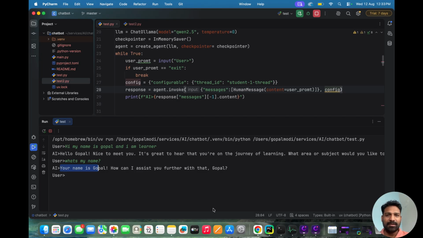Now wait a minute. We still didn't solve the problem of a long conversation history. Earlier, we were keeping the manual message list, and now we are using the LangChain managed memory. But the problem remains the same. It is still going to pile up all the conversation. Let's solve this now.